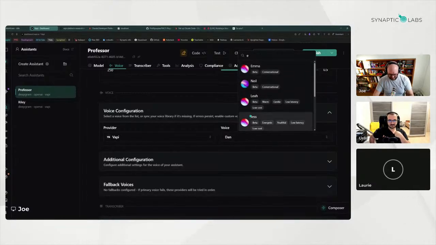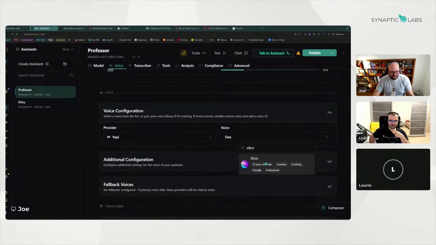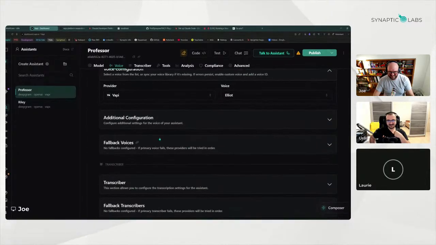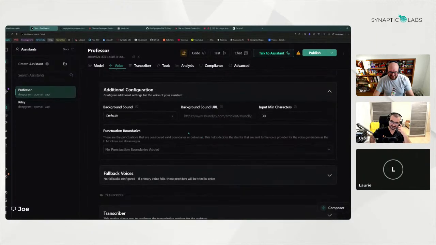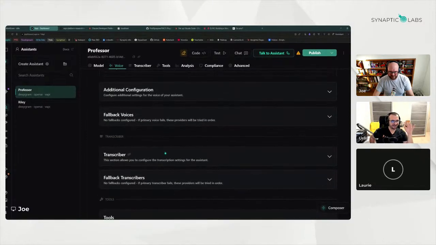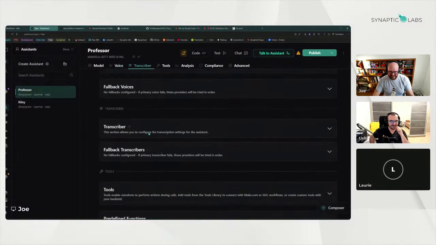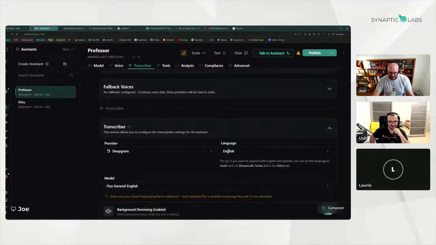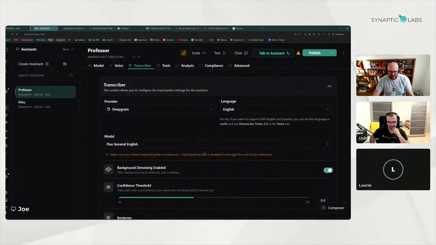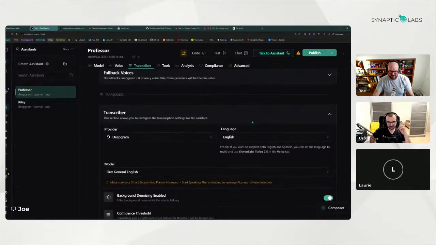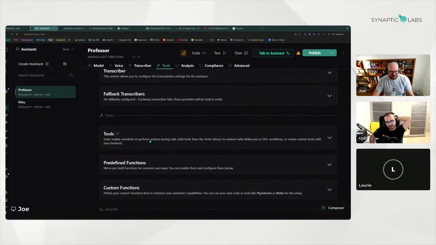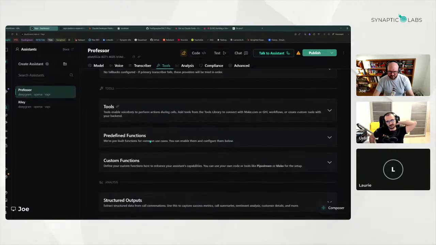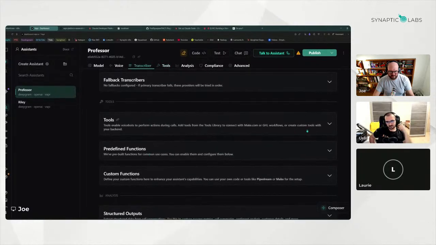Okay. Elliot. Canadian. Additional background sound. That's funny. You could add some ambient sound or something. The waiting. Please wait. Transcriber. Yeah, I guess Deepgram is fine. I like the granularity of these settings in here. It's cool.